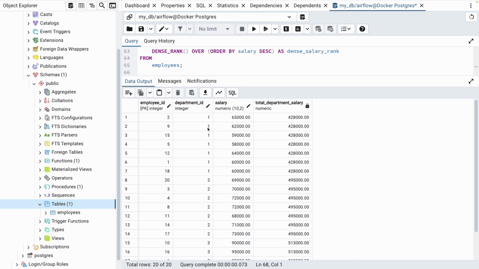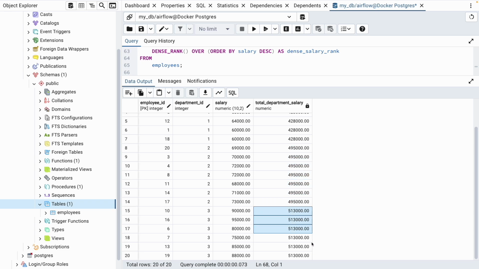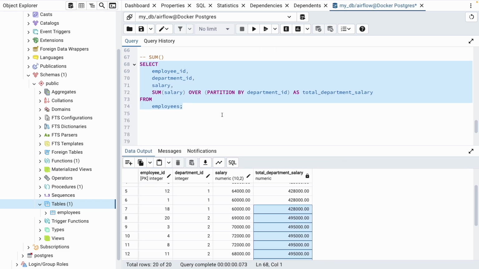So here you can see there is order by salary in descending order. So the first department's total salary is 42 lakh 8,000. For each department, there are first department records, then second department records, and then third department records. So here you can see that. So we can perform an aggregate function on each group.